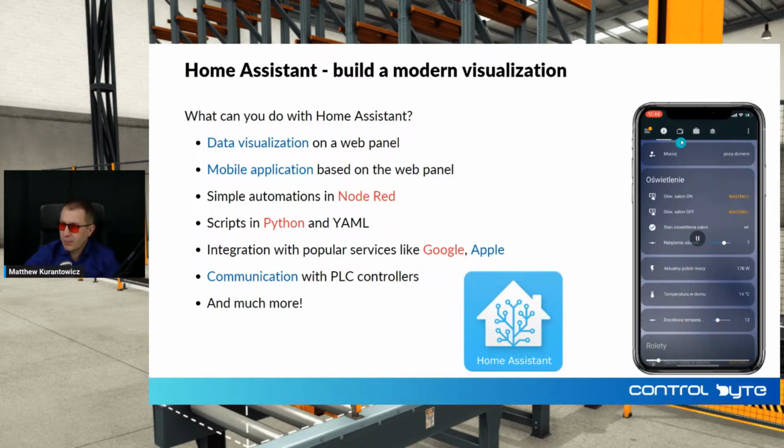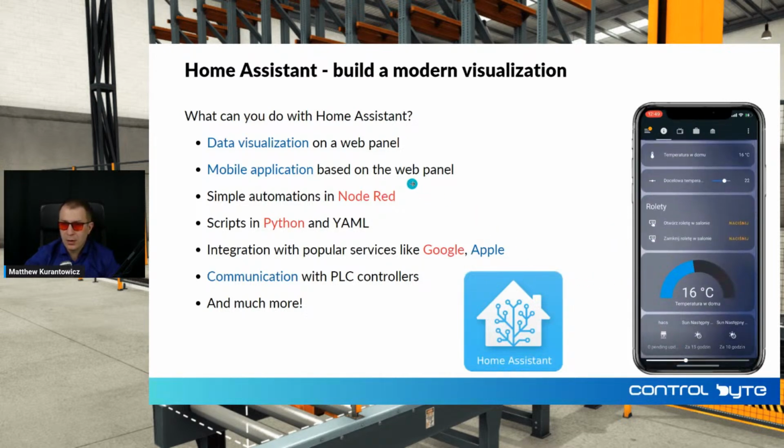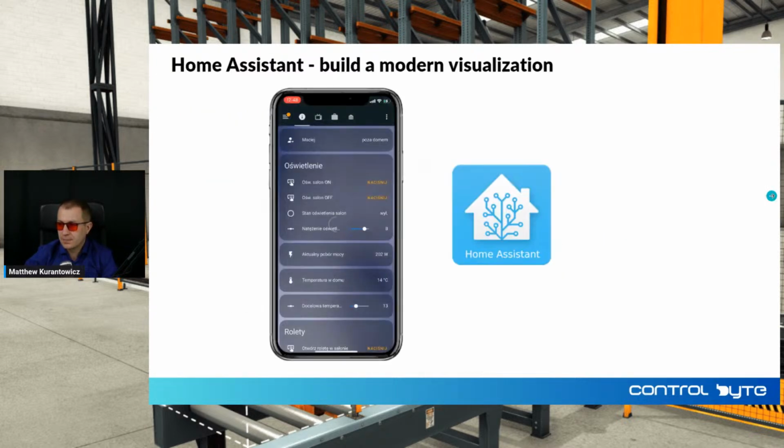So here I have a mobile application for smart home. We can control lights, blinds, temperature, and more. What's more, thanks to Home Assistant, we can create a Node-RED communication map. We can also use Python script and connect that to smart home applications like Google or Apple and communicate with different applications.